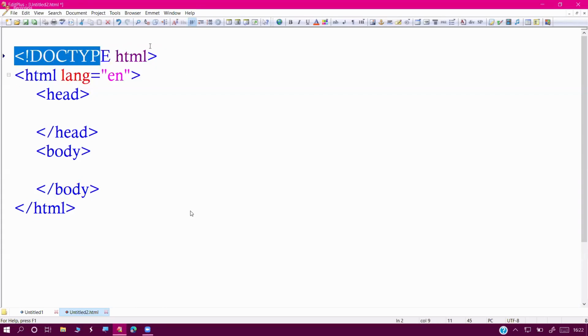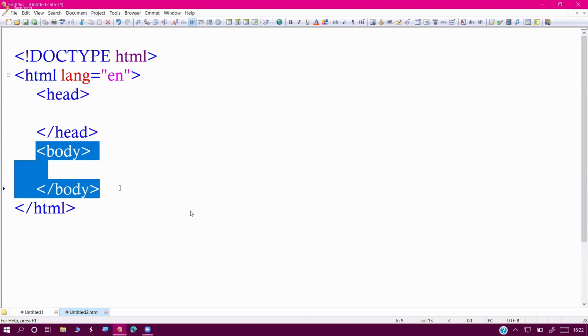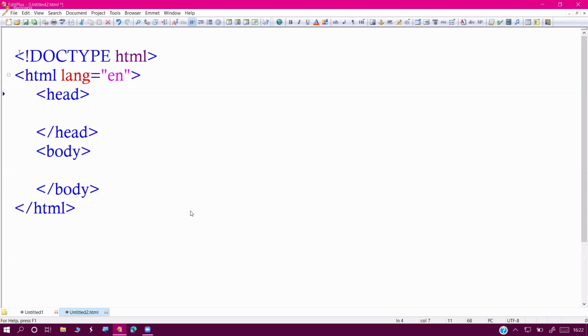So these are the hair part. This is the head part, and this is the body part. Just as human beings have head to body like that, in our HTML program we have the same thing. And now I'm going to start the meanings of every line. The meanings I'm going to explain. The first one is doctype.